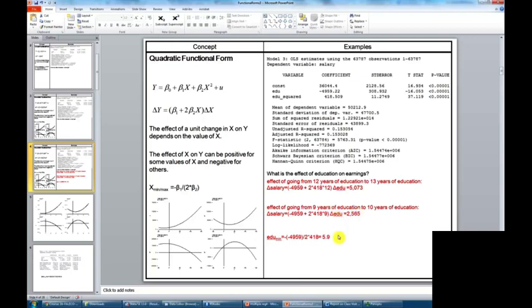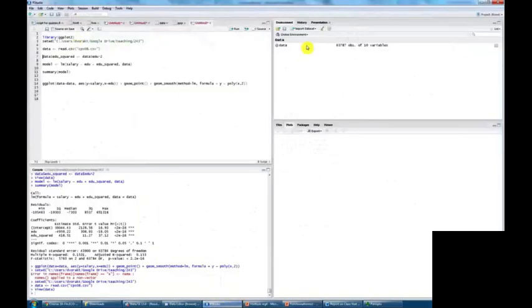In this podcast, I want to show you how we do this in R. So I loaded my CPS data. That's data with 63,000 observations, 10 variables. And I want to create a new variable that's education squared. I can do this with one line of code.